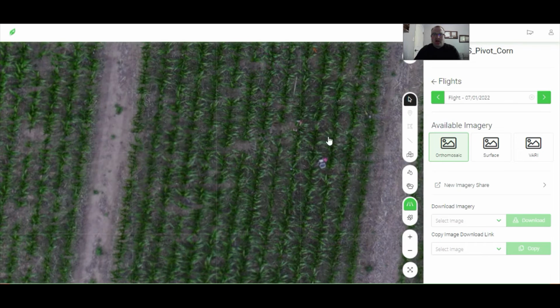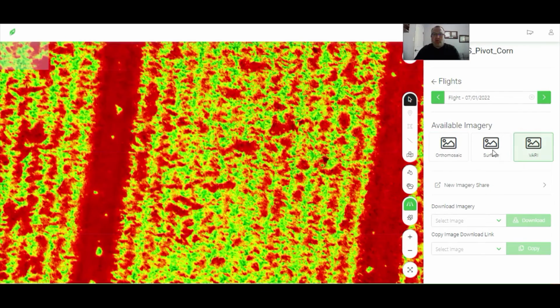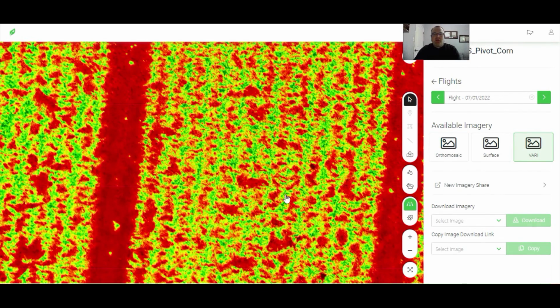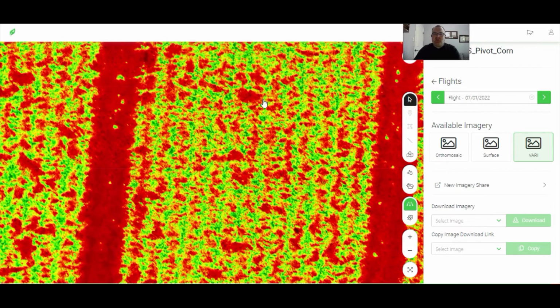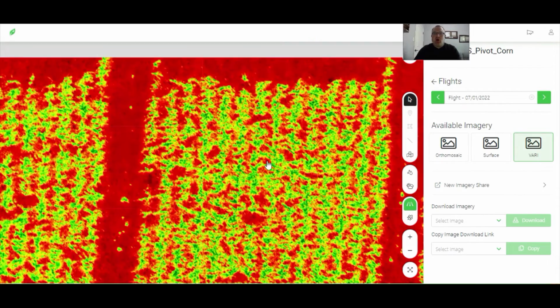This eastern side has really started to grow and catch up to the west side there a little bit more. Look at the VARI layer. Now, keep in mind, the VARI layer is a non-calibrated crop health index like the NDVI or the red edge that we looked at in the prior flight. So this is going just off the greenness of the crop that it saw on that orthomosaic or the RGB layer.